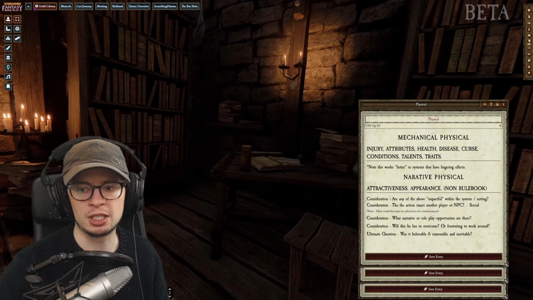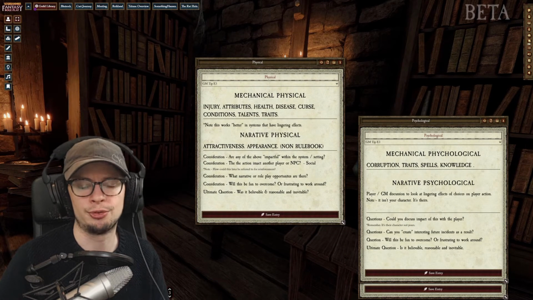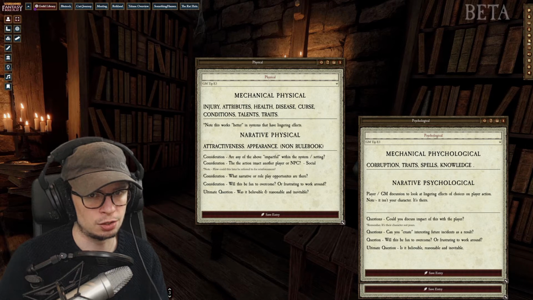So we're going to move on from material to physical now. Now, mechanical, physical, there's loads of things in grimdark settings, not so much higher up.